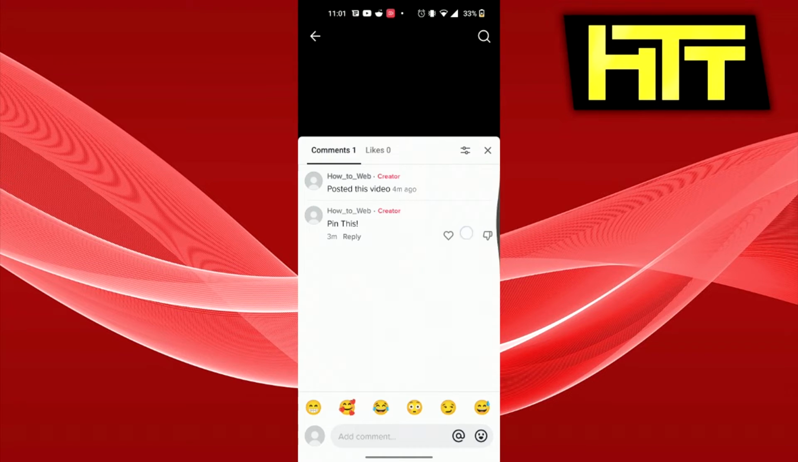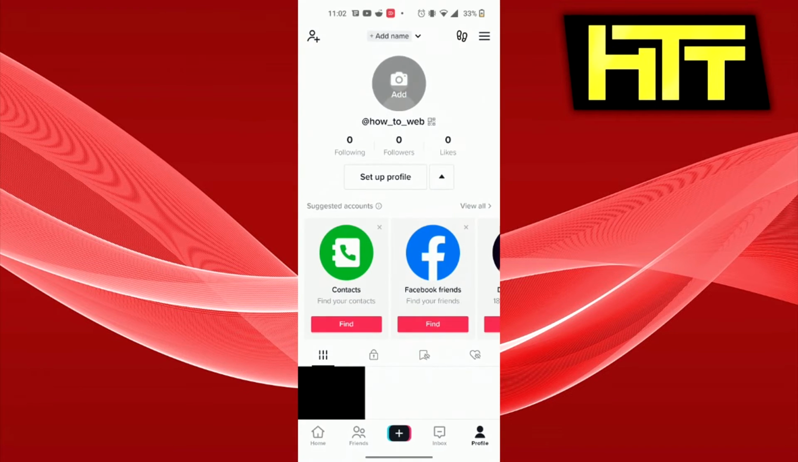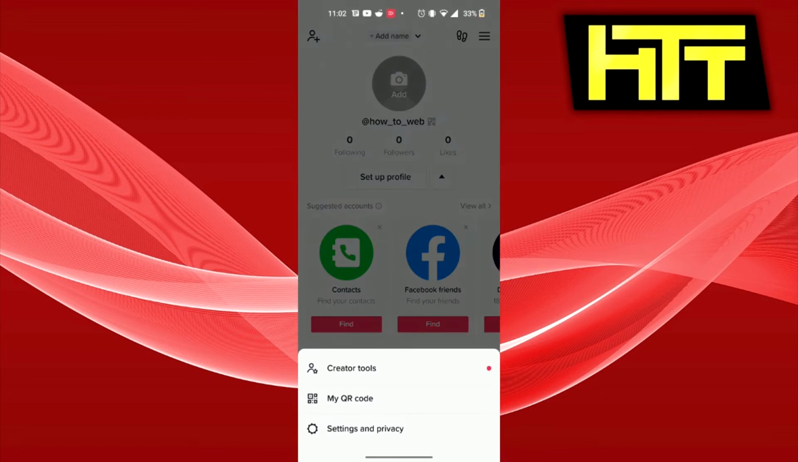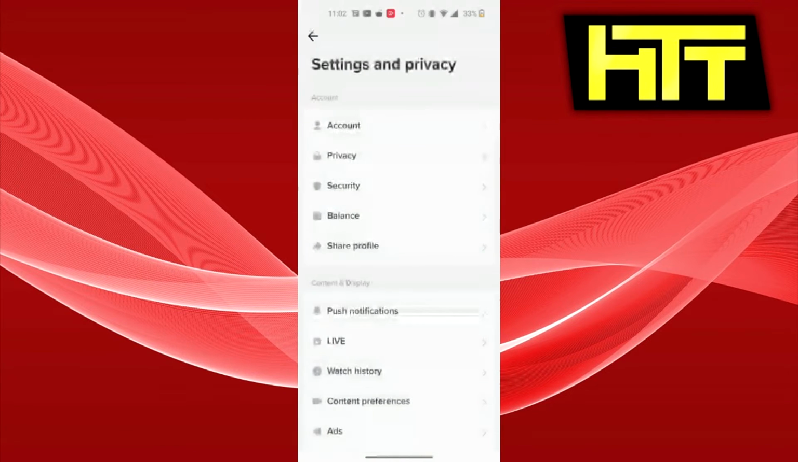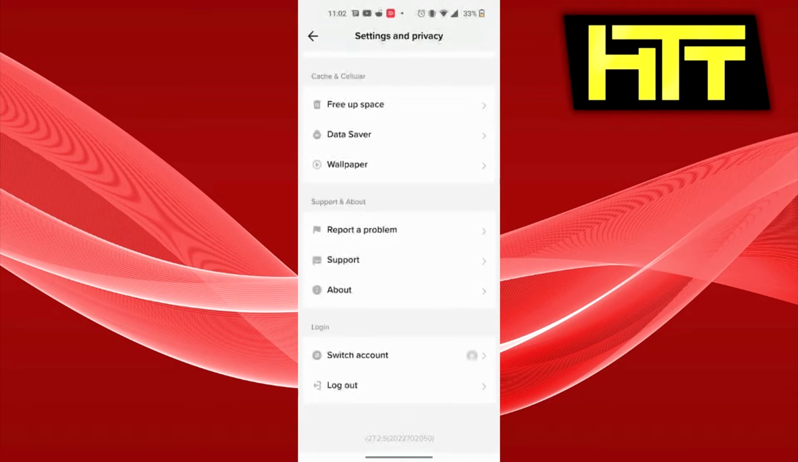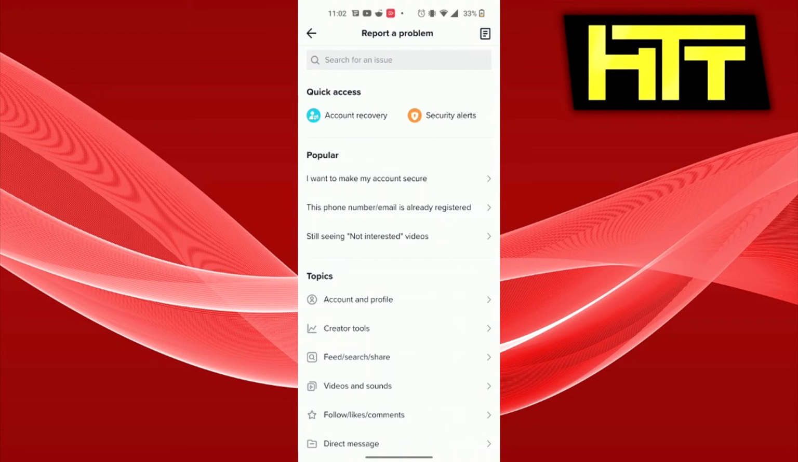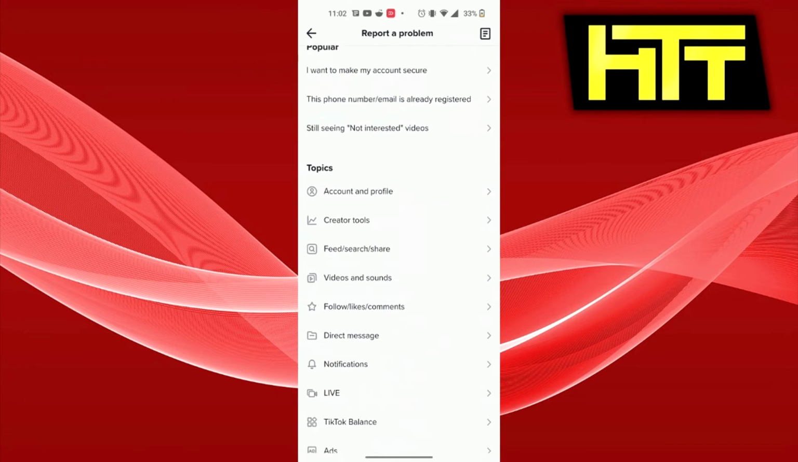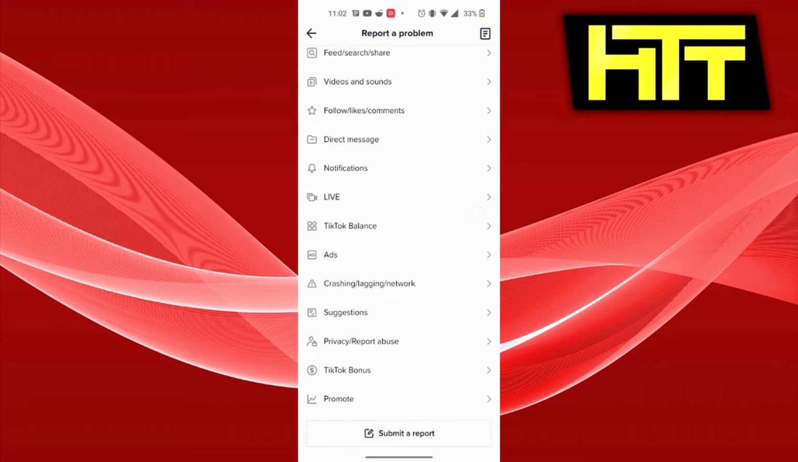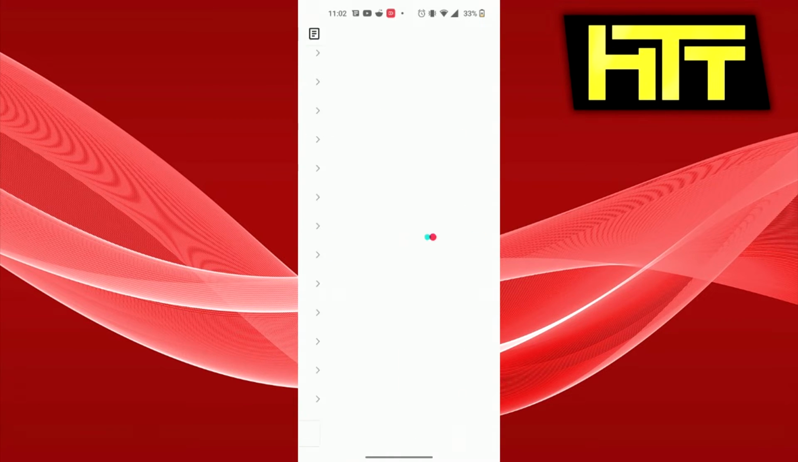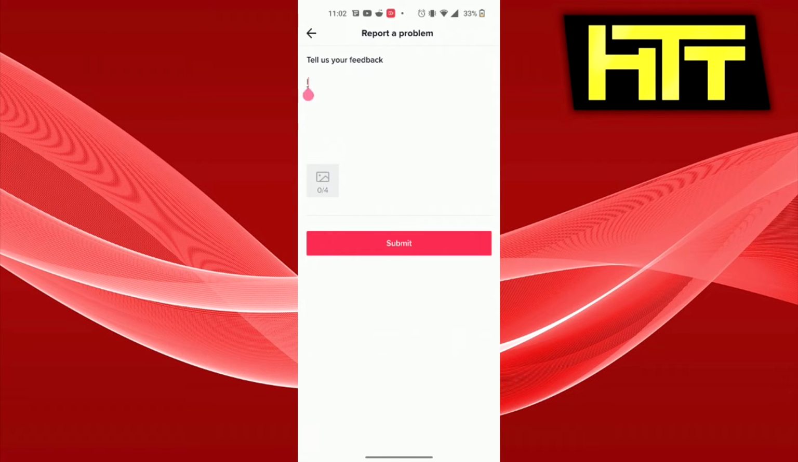But there's a workaround. So basically all we have to do is just go into settings and then scroll down until you find report a problem under support. Press that and then you need to scroll down until you find the submit a report button. So just press that and write your proposal or whatever.